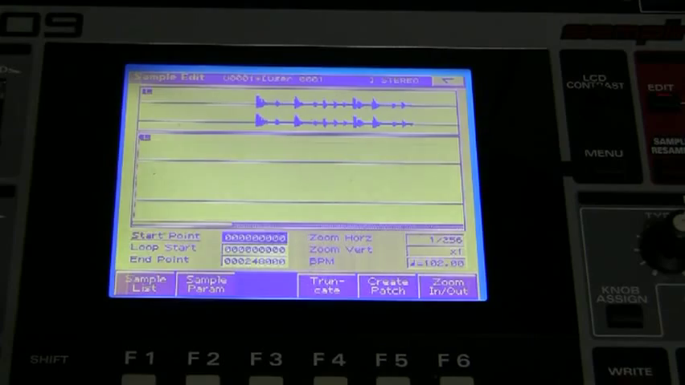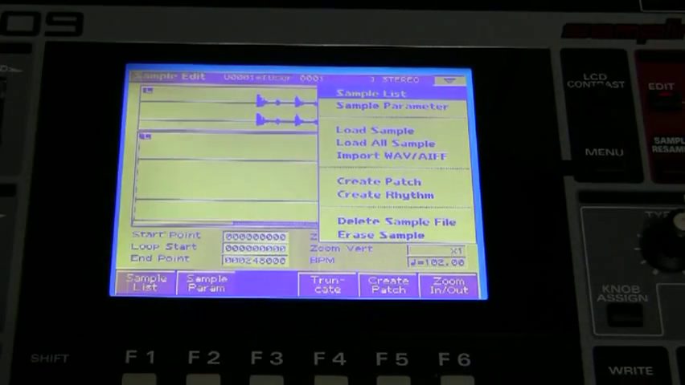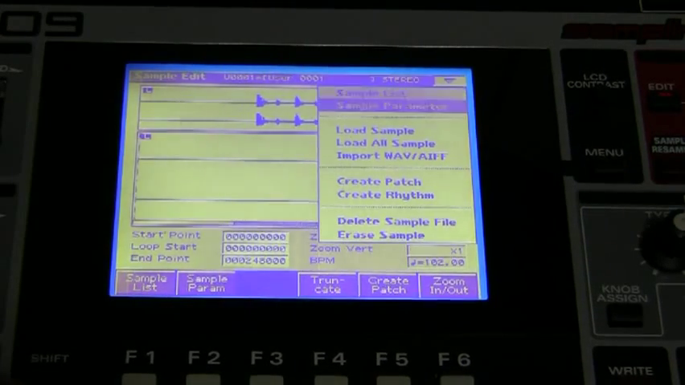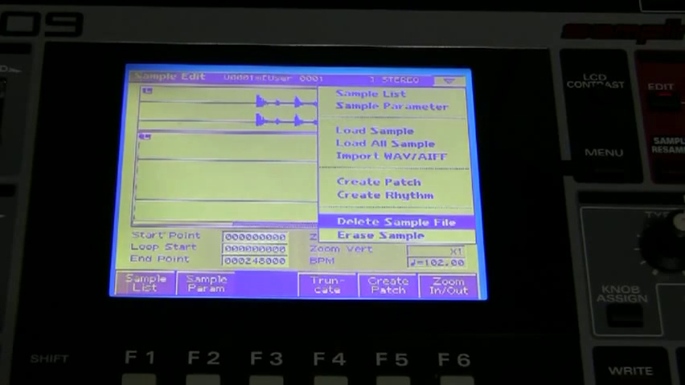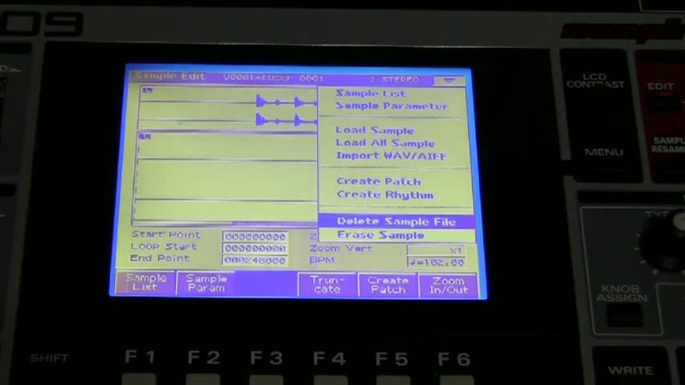Now if I get a sample and I think it's bad, I don't like it, I'll press menu right here. I'll move the cursor down to delete sample file, and I'll select enter. And that will delete my sample. So, if you want to delete your sample, you can, and this way you'll keep what you want to keep and get rid of what you want to get rid of.